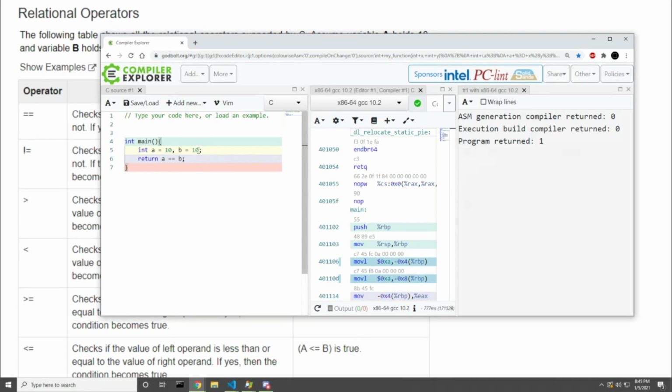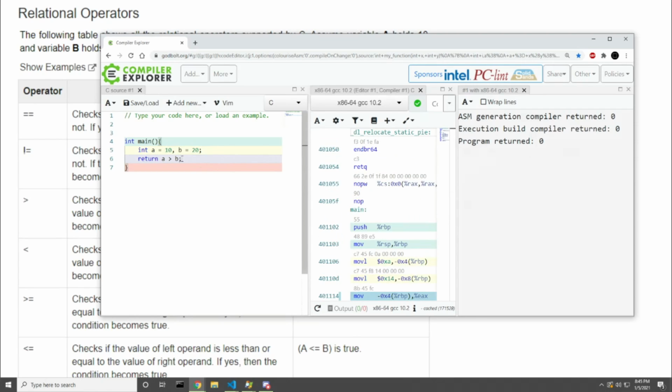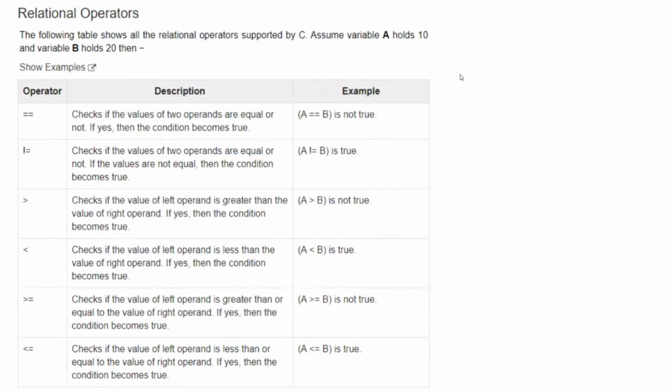So we can also say B is 20, we return that. We're going to check if A is greater than B. Clearly, A is not greater than B. We're returning 0. Is B greater than A? Or is A less than B? Yes, it is. Return 1. And we can go through this for every single operator here. But I'm sure you guys get the general idea.